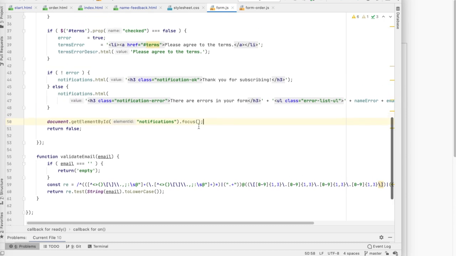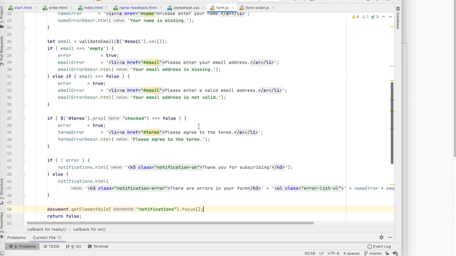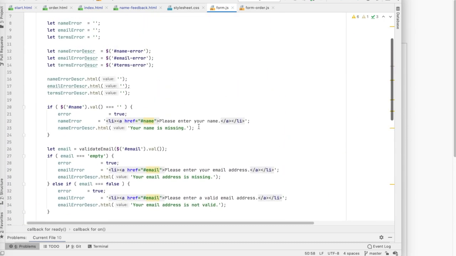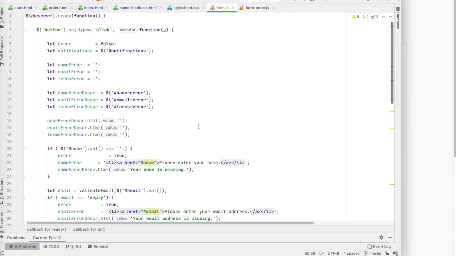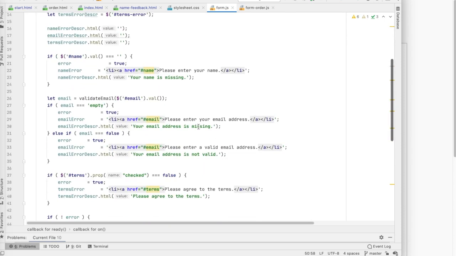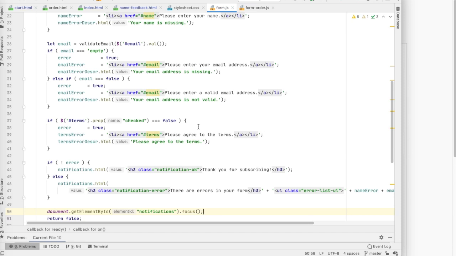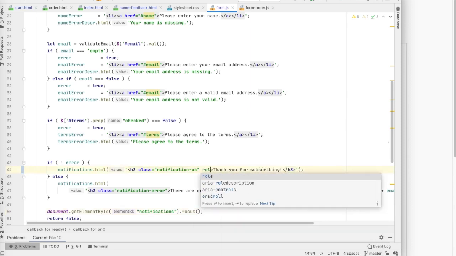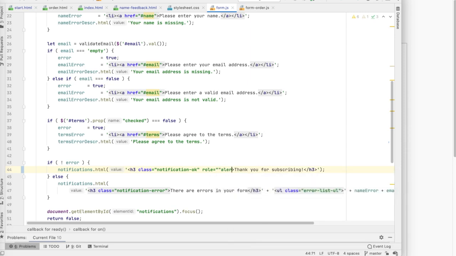But what do you do then with the notification? Maybe it's enough just to announce that there are errors. And because you move the focus, people can read from there. Well, with ARIA Live, the elements should already be inside the DOM. So now we can use a role of alert. That will be announced.